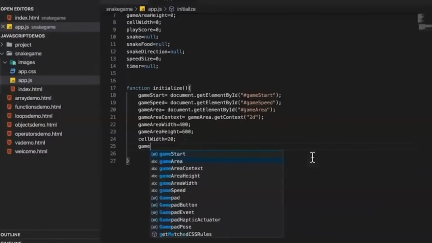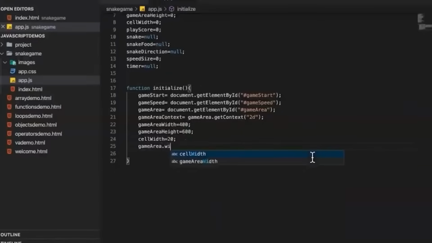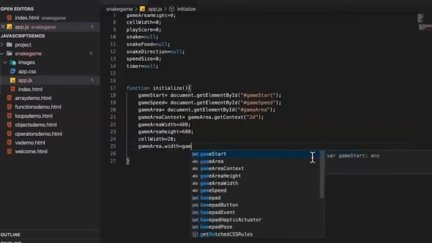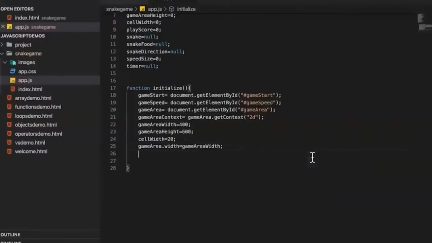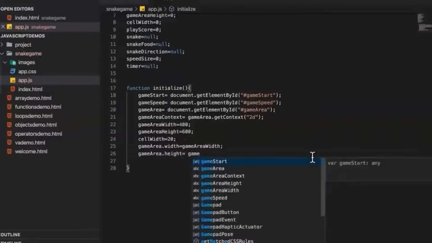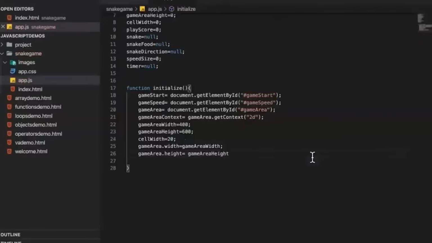Okay, so gameArea.width equal to gameAreaWidth, and then we define gameArea.height equal to gameAreaHeight. So these are the values we are initializing.